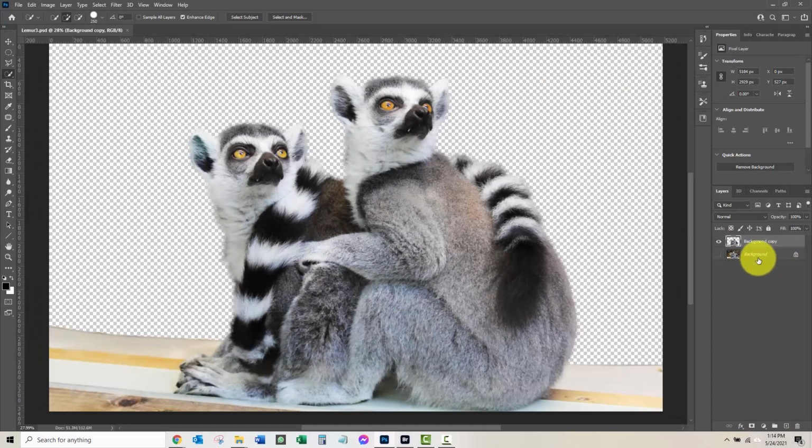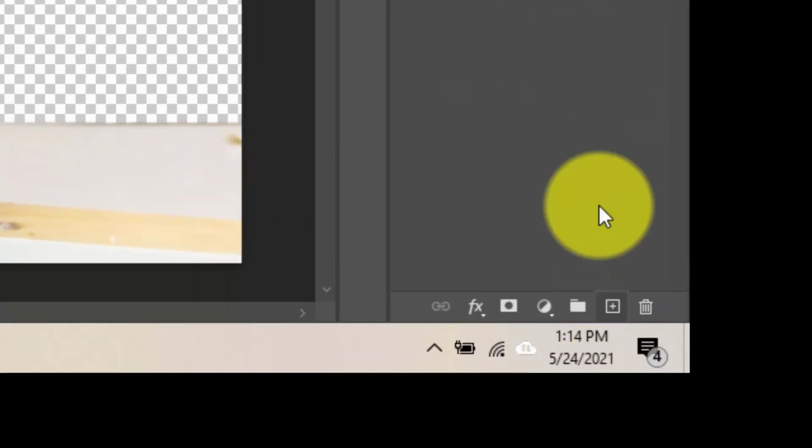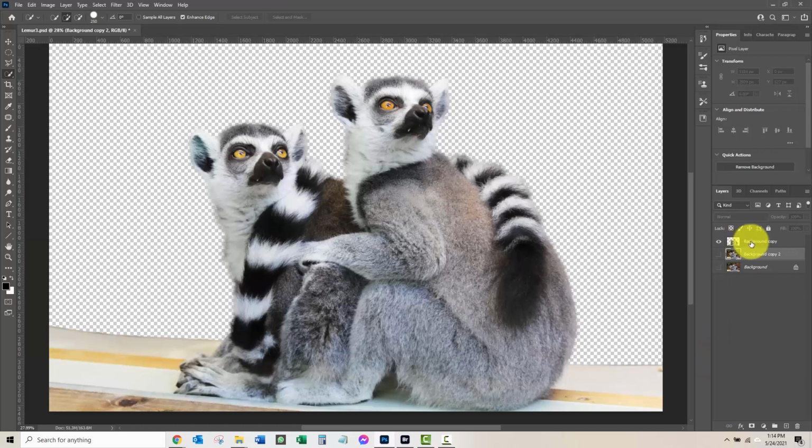Next thing we're going to do is to make a copy of the background layer. We are going to keep a version of this in case we have to go back and make changes. So the way you make a copy, just drag the background layer down over this little box with a plus in it, and that will create a copy. Let's rename these layers now. Double click on the top layer and name it Lemurs. Double click on the middle layer and name it BG. BG is going to be our shortcut the whole semester for background.